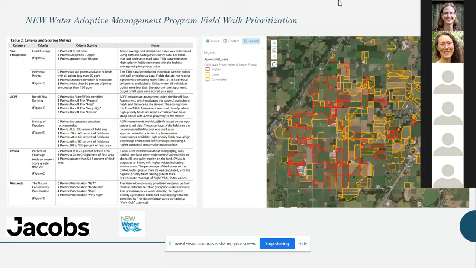So Jacobs Engineering, their consultant on the project, developed a scoring system for fields in the watershed based on soil test phosphorus data, ACPF and EVAL outputs, and potentially restorable wetlands layer. And that was used to rank fields for priority of field walks for implementation.